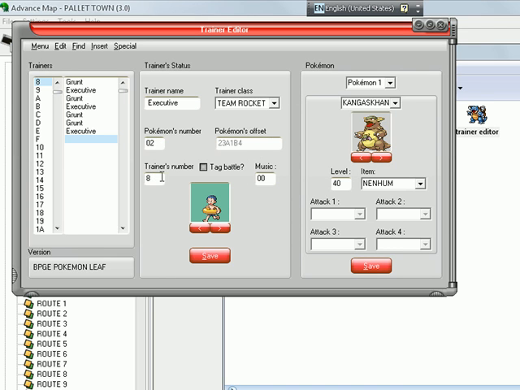Alright. Trainer number. That is important, and I'll tell you why later. You can choose if it's a tag battle or not. Check this if you want it to be a tag battle. If not, leave it alone. And music number. Rocket music number is 6. What this is, when you go to talk to that person, a certain music track is going to play. And depending on what character you have, you want to have a certain music track playing.